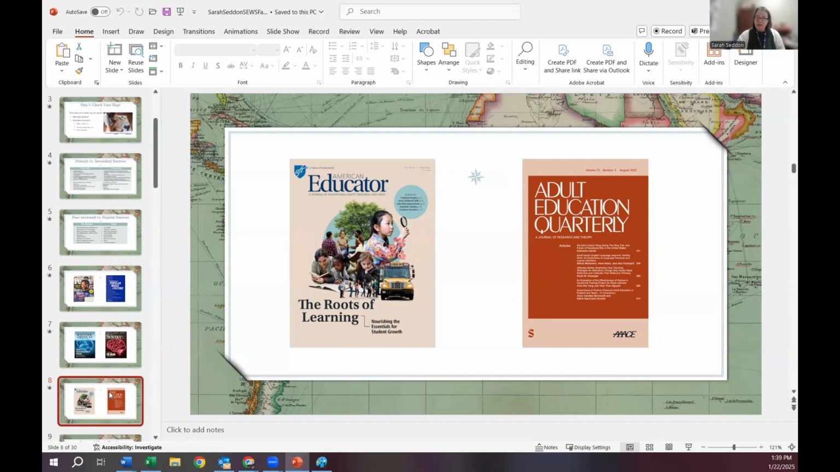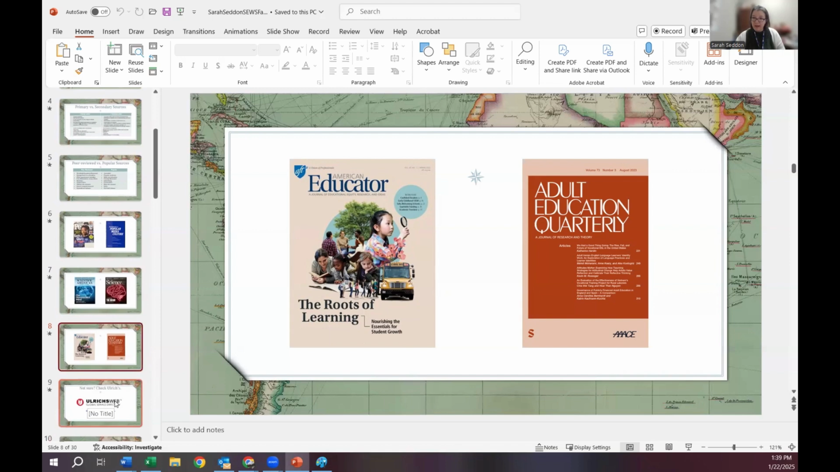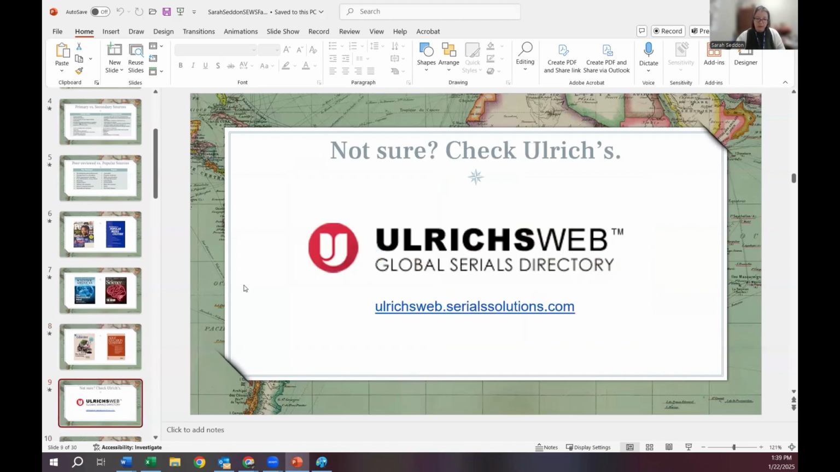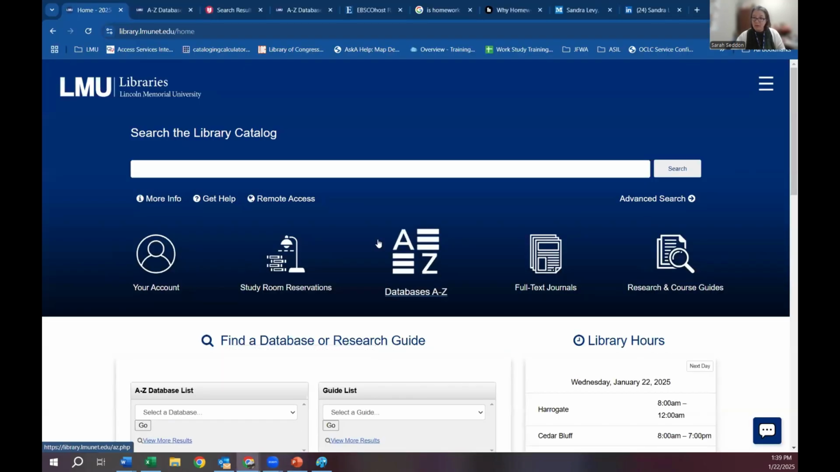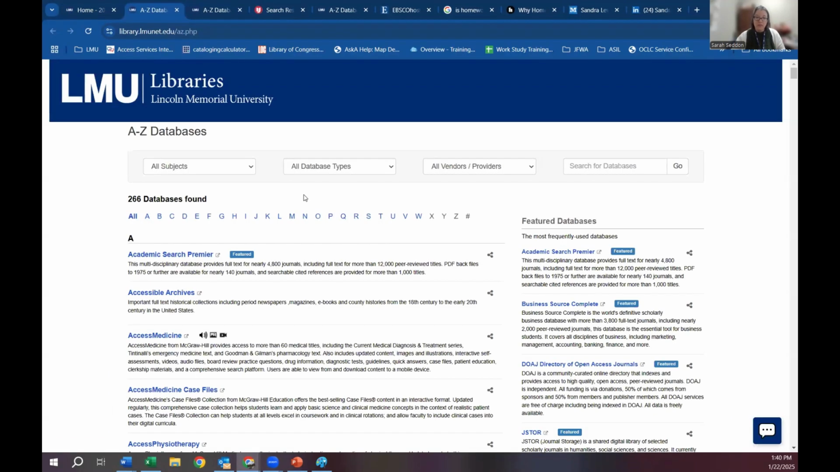Well, the library has a wonderful resource that you have free access to. It's called Ulrich's Web. So, let me show you Ulrich's. We are going to go to the library website. This is library.lmunet.edu. This is our main page, and if you look right under the search bar, you'll see this nice big button. It's called Databases A to Z. So we're going to click on that. That's going to bring us to our database list.